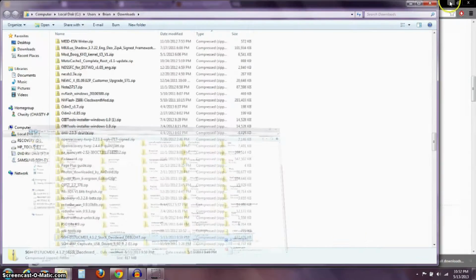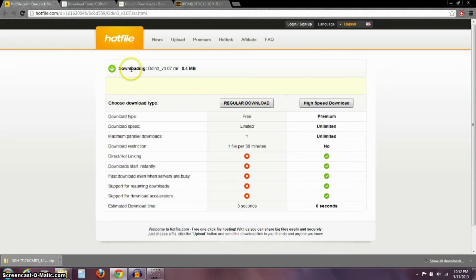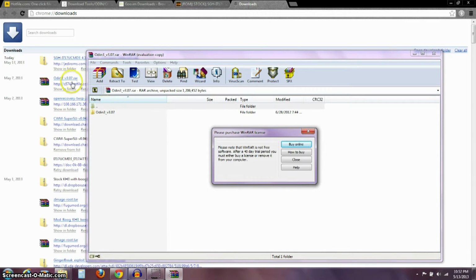Now, with this Odin file that we downloaded, when you download that, it's going to be a .rar file. Let me go find that real quick and just show you what I'm talking about here. Here we go. So you can see how it's a .rar. To open a .rar, you have to have a program to do that. I use WinRAR. If you don't have a program to open a RAR file, just Google WinRAR and download that. It'll work to open this file up for you.